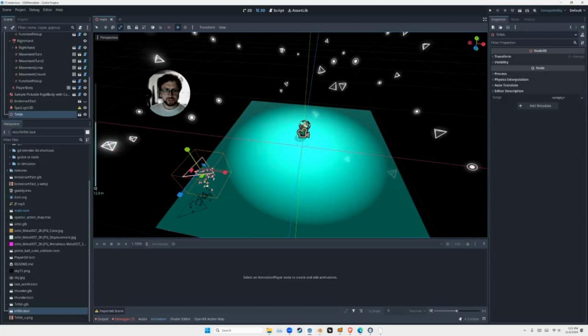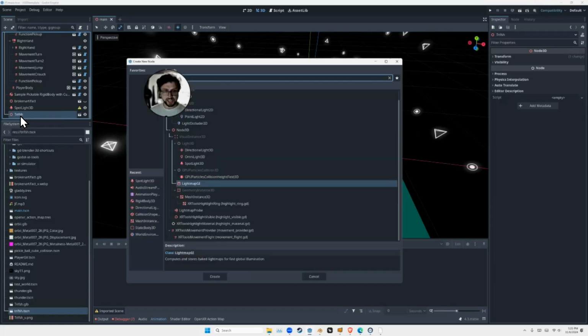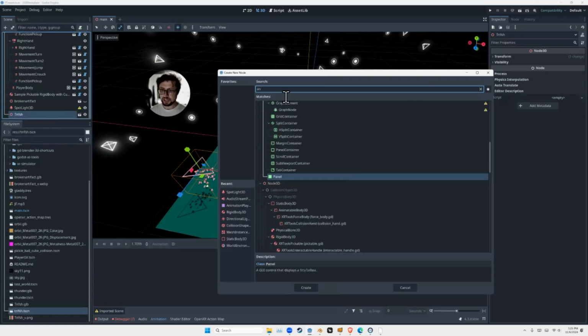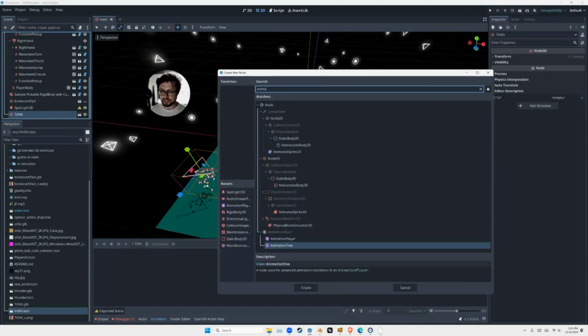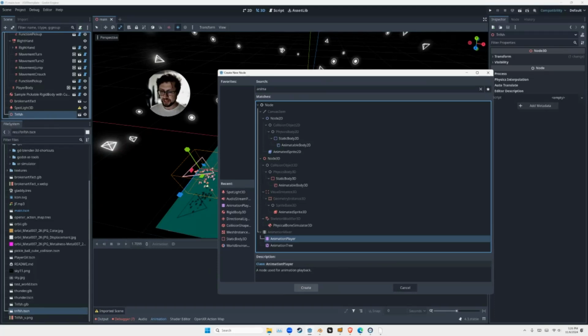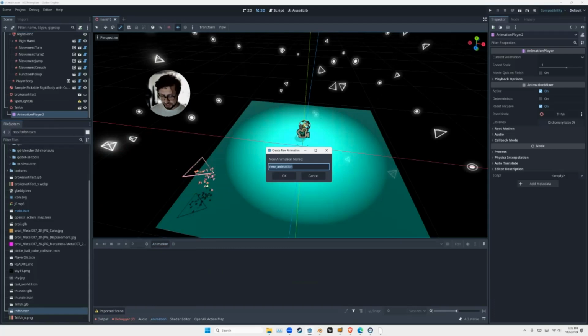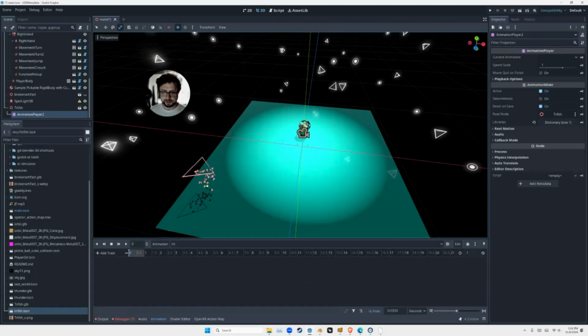Now, so we've got this set, and right here on Tryfish, I'm going to press Control A, and I'm going to type animation, and here we have an animation player, and we will create that. And we'll create a new animation within it, and we'll just call it try, doesn't matter.